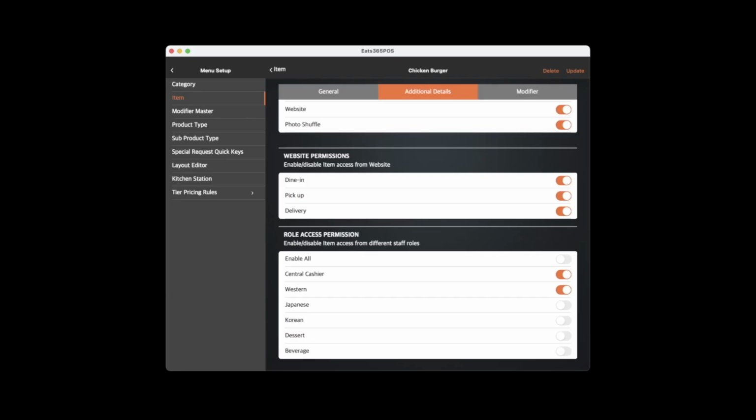When setting up items, under the Role Access Permission section, ensure that you only grant access to the relevant roles. For example, if you are setting up a chicken burger for the Western food store, make sure that the access is turned on only for the Western food store staff and central cashier staff. This ensures that only the right teams can manage and process the relevant orders.